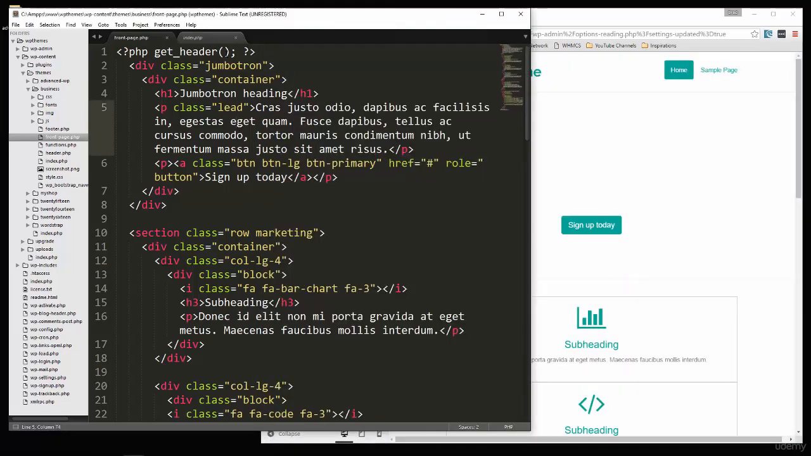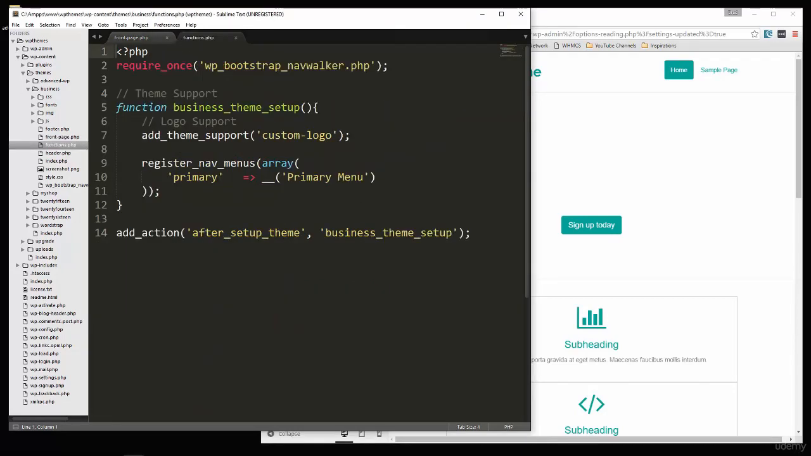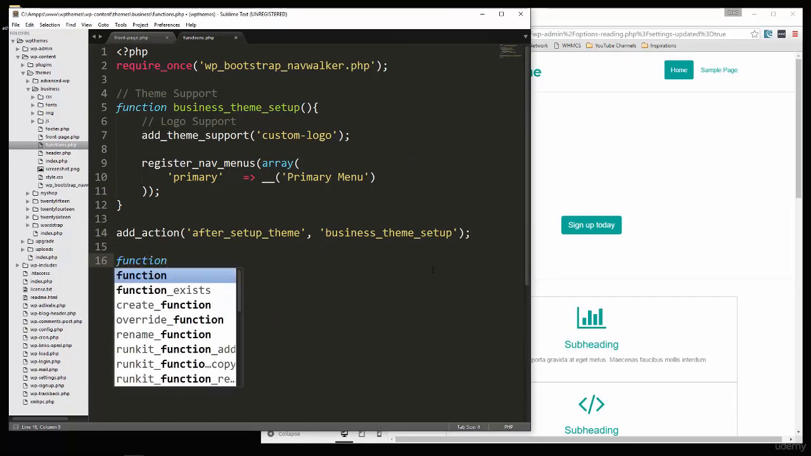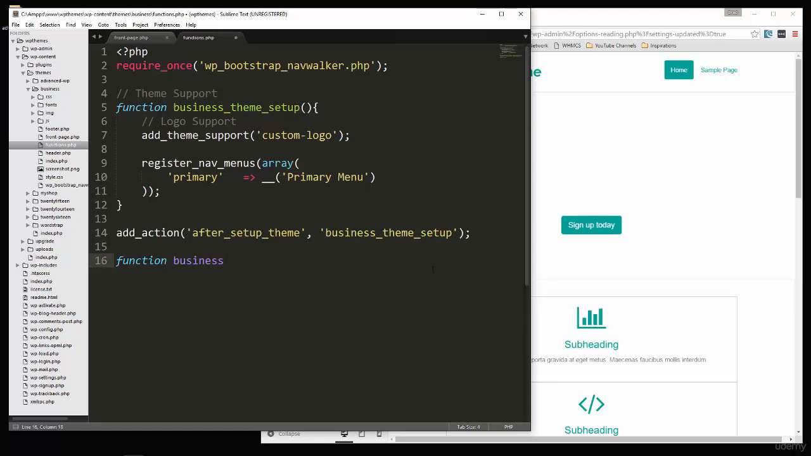Okay, and then we're going to go to our functions.php file, and this is where we're going to do everything. We're going to add a new section, we're going to add a setting, and a control. So what we need to do is say function, we're going to create a function called business_customize_register. Alright, and that's going to take in a WP_Customize variable. Alright, and this is where we can put all of our stuff.